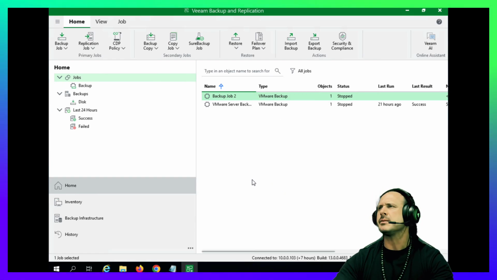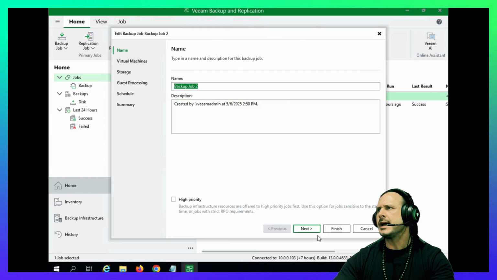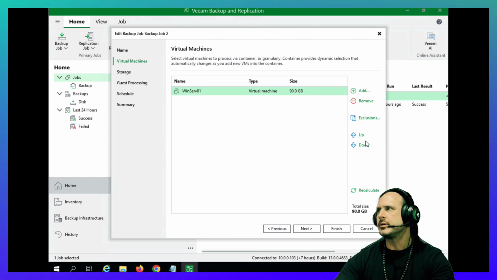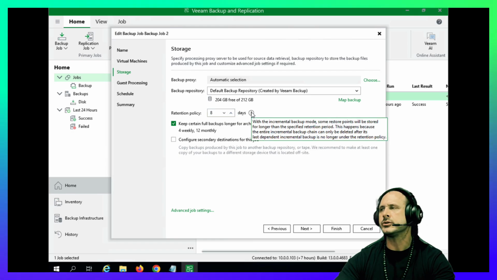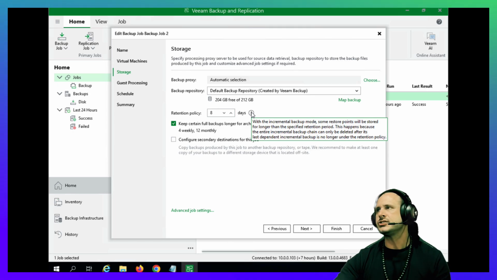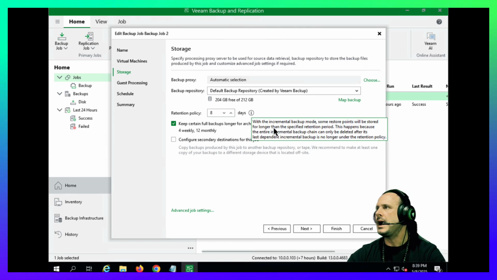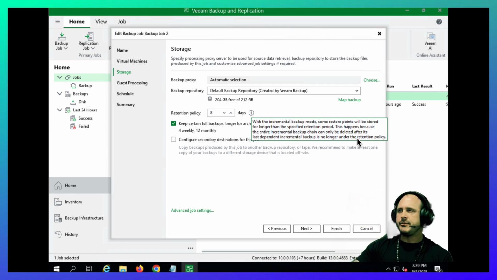Let's take a look at a backup job. So we've got the job name, what you want to back up, the repository and the proxy. As we mentioned, the restore points are no longer here in the retention policy, it's just the number of days. And I like how it tells you right here, with the incremental backup mode, some restore points will be stored for longer than the specified retention because the entire backup chain can only be deleted after its last dependent incremental backup. And there's some stuff in the Help Center that goes into details. That's not a new way that we do backups.